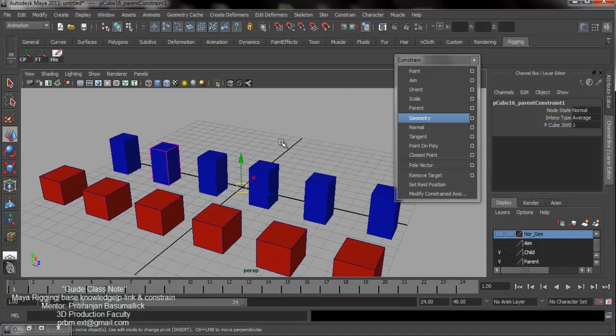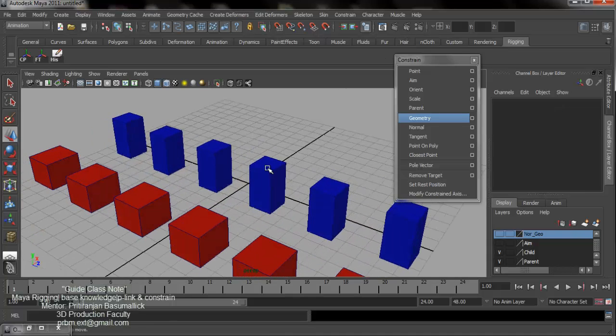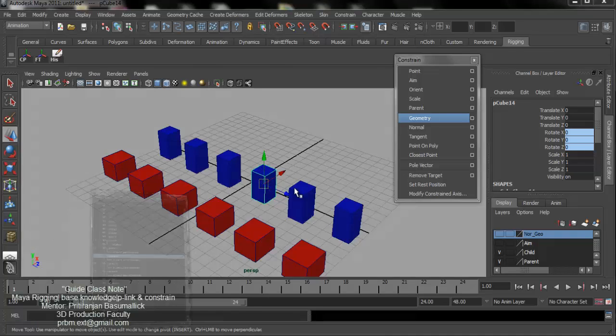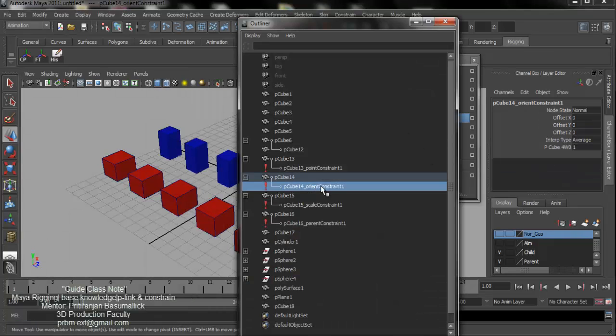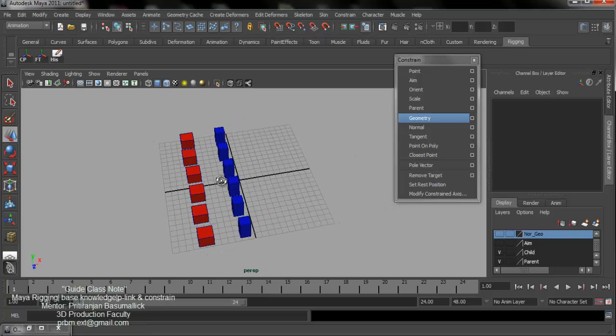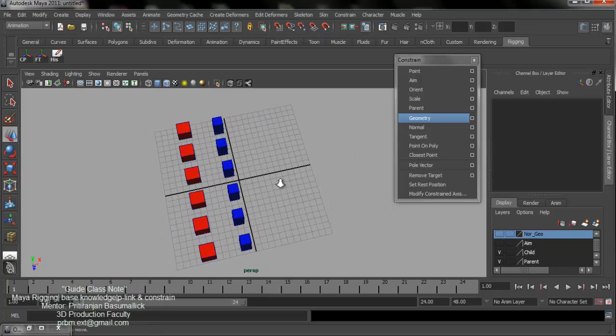So how do we identify which is the parent object? I just select it, go to the outliner and see, okay, there is the orient constant and pq4 is the parent of that object. Okay, it's clear.